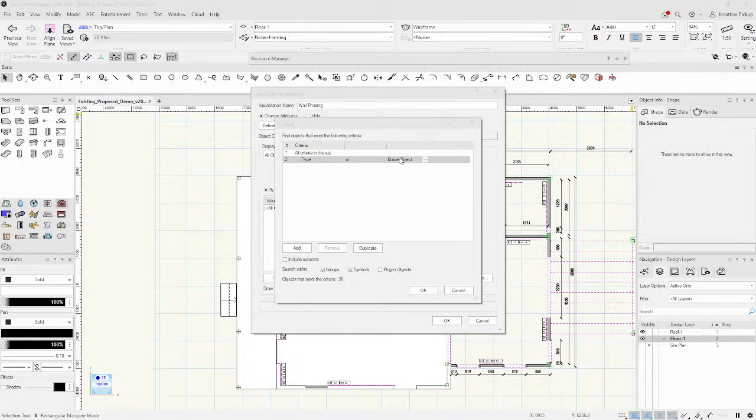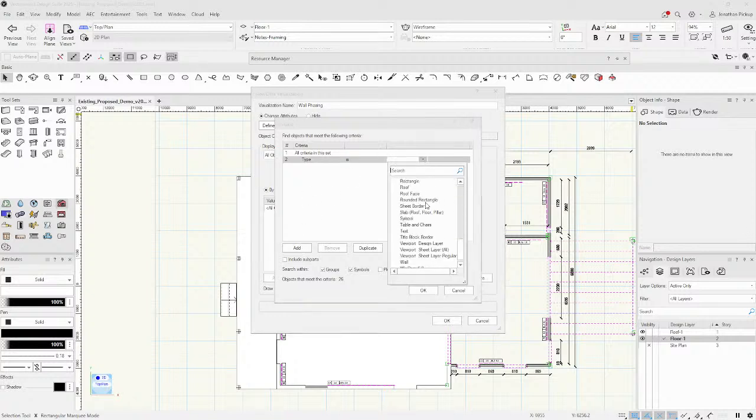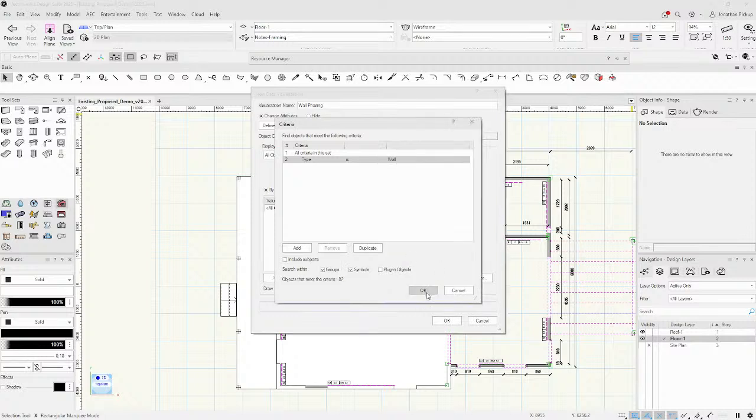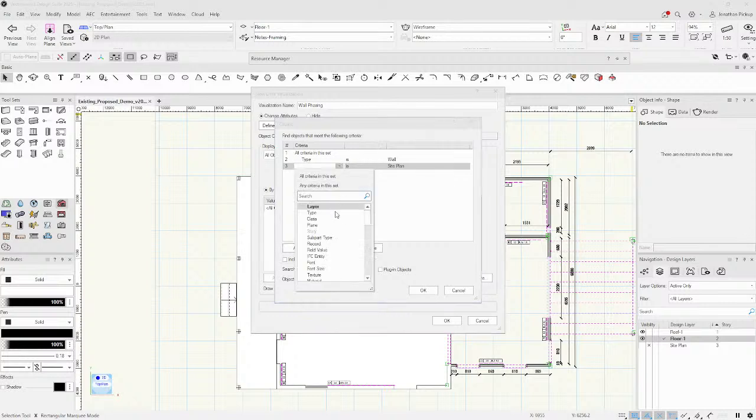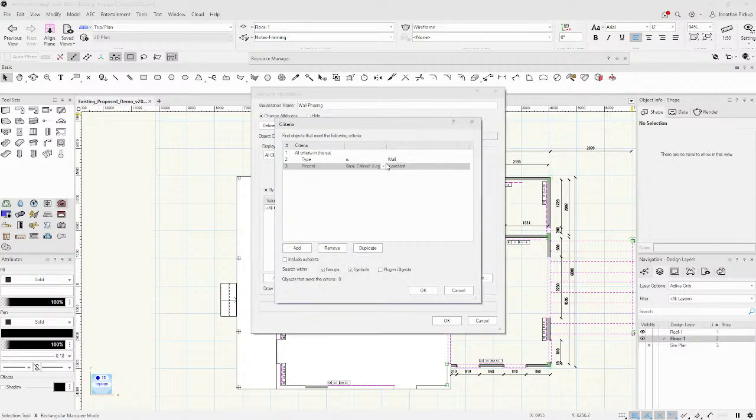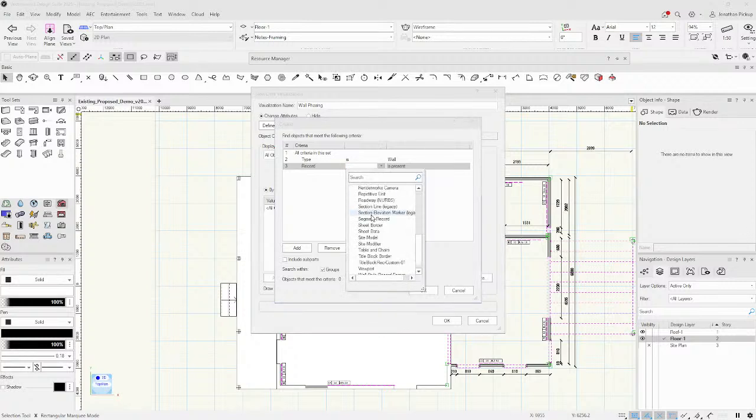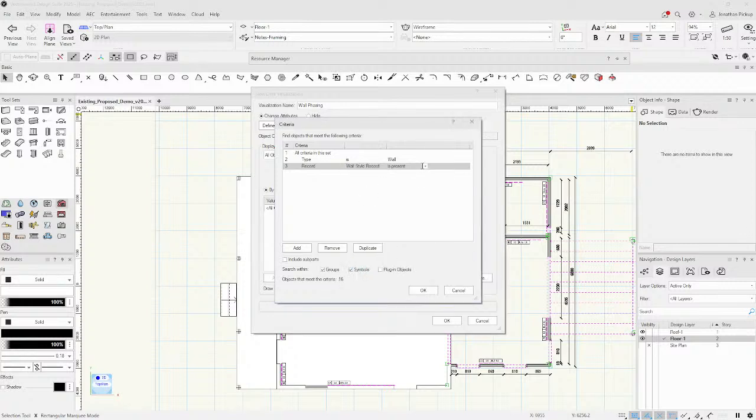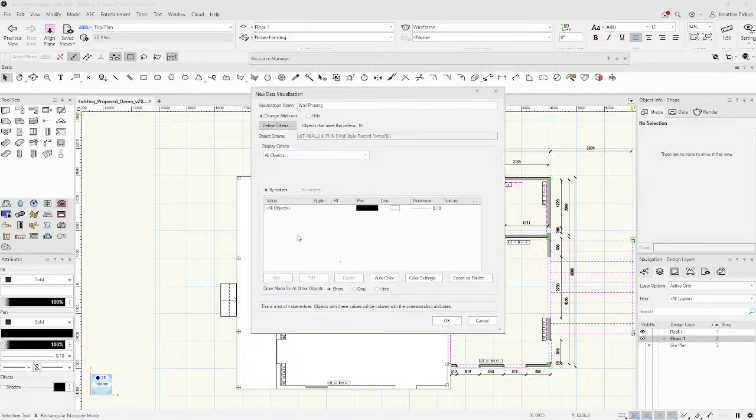So my type is a wall. Let's have a look at wall, cool, and let's add a record format, and I want the record format to be, where's my record format? Record formats, wall style or record format is present. So it's found 16 walls. It says so just here. Let's just make sure that we're not looking inside images and inside groups or plugin objects. So that should find all of those objects.